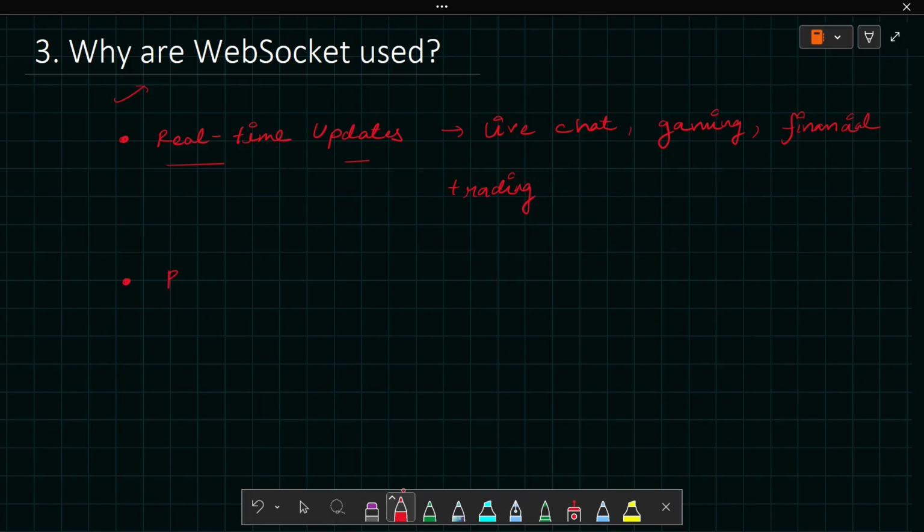The second application of WebSockets is that they are used to reduce latency. How are WebSockets used to reduce latency? Since the connection is persistent, there is no need to establish a new connection for each message, so it significantly reduces latency. Which means we reduce the delay and increase our speed of optimization, or we can say the speed of fetching the data. And then the third application is efficient resource usage.